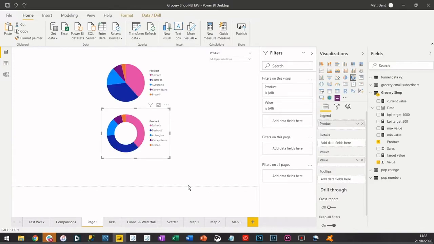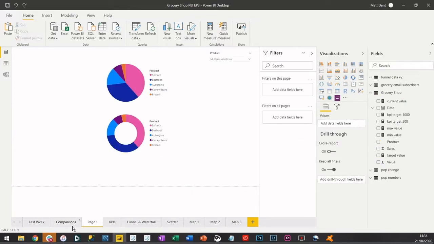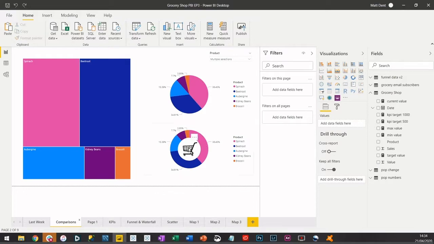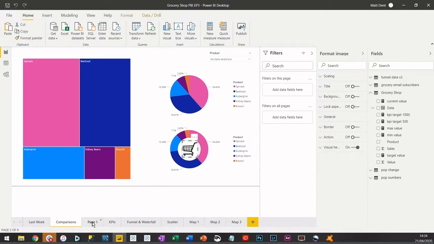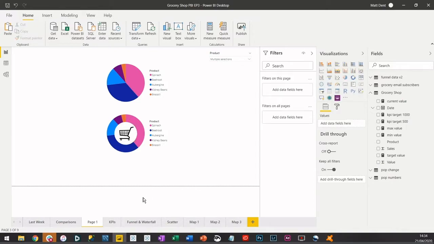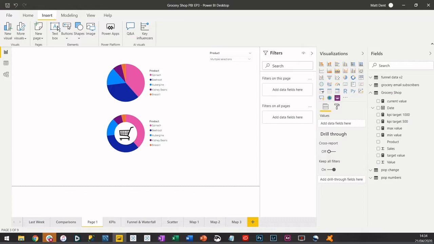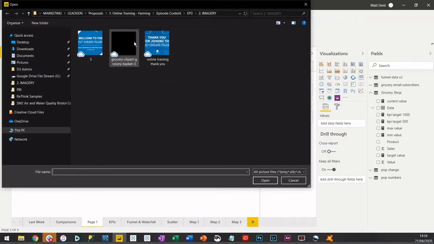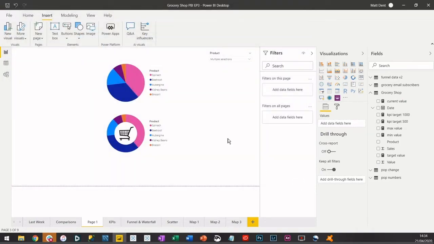The other thing that I've seen people do, and I've done it myself in the past, is use an icon to represent what that means. So if we went back to this, I've just got a little icon here of a shopping trolley to represent my grocery shop, and you can just stick that in the middle there. How I did that was I just googled a shopping trolley PNG. PNG is a file type, which is a backgroundless image, and then I clicked on insert, insert image, and then just selected it from the space where I knew it was saved.